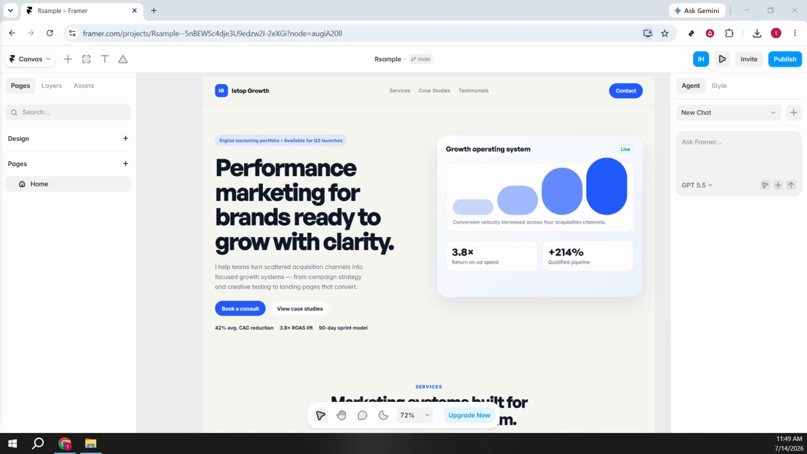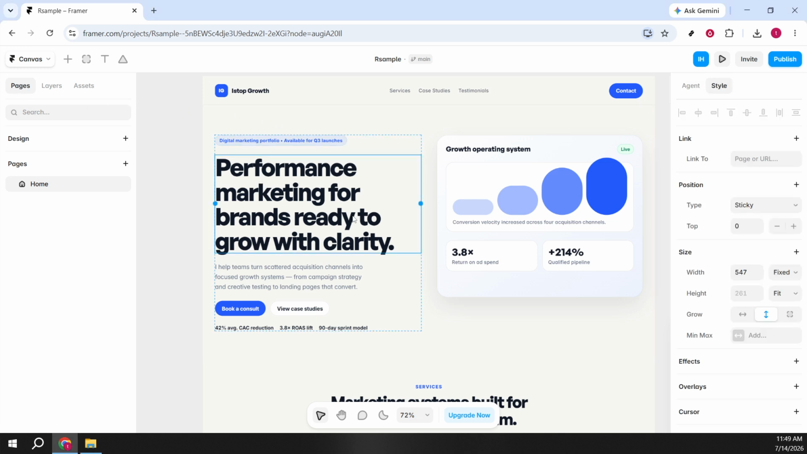In today's video, I'm going to teach you how to do good responsive design in Framer. Start by opening Framer and loading your project. On the canvas, select the page or the specific element you want to make responsive. Getting the right layer selected up front keeps your changes focused and avoids accidental edits elsewhere.